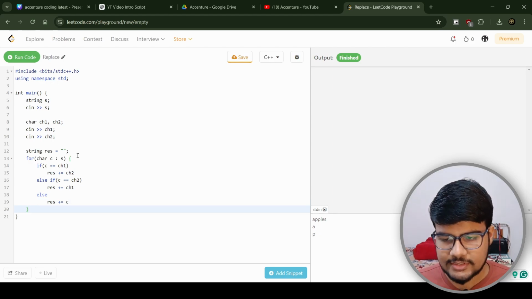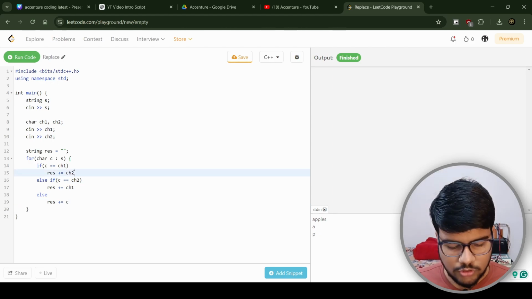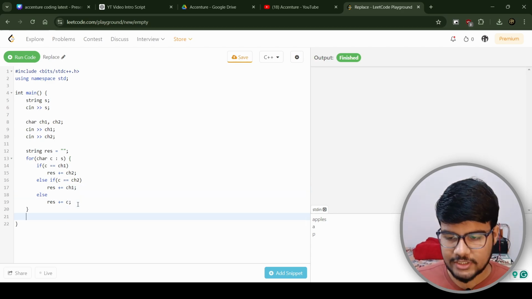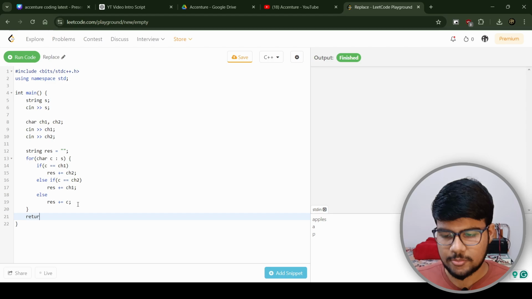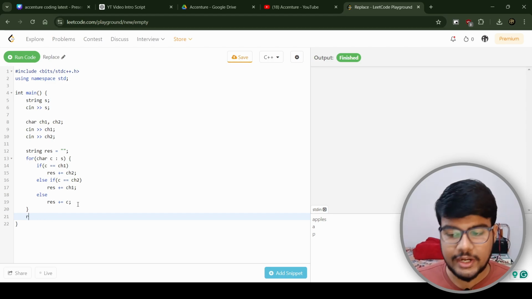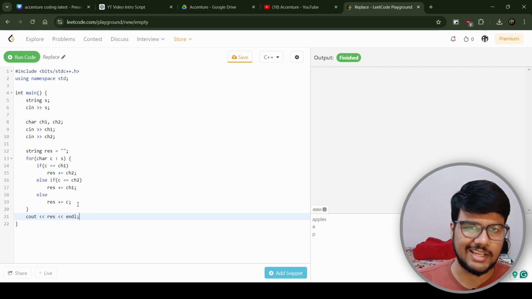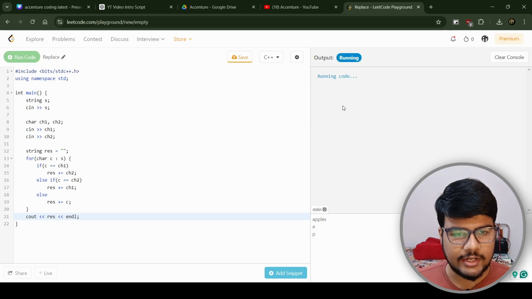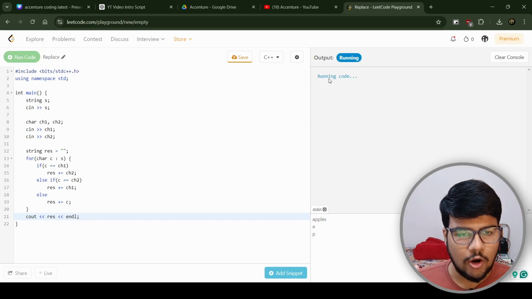And I guess we are almost done with our problem. So what next do I need to do? I just need to return my result. If you are creating a function, then you can use return. Here I'm not creating anything, so you can just write res and l. Fantastic. So I guess our code will do the correct work that we need to do. And yes, waiting for the output.